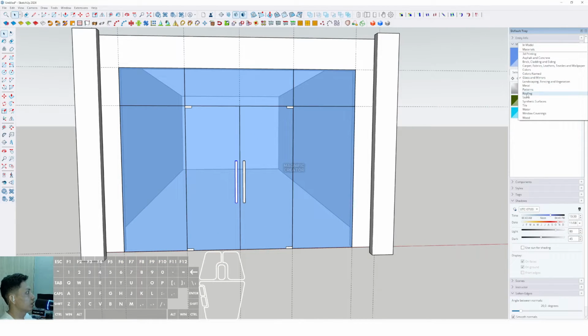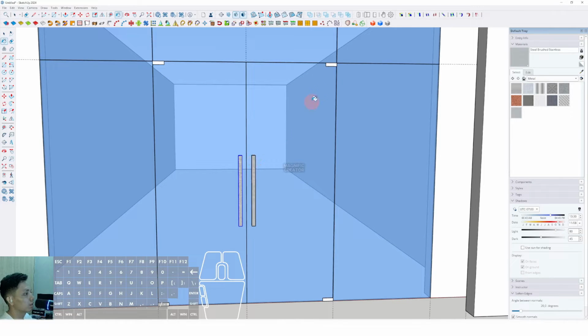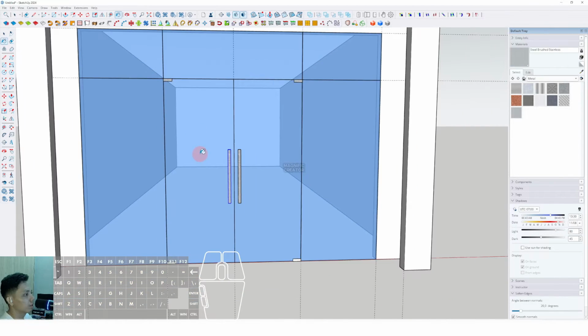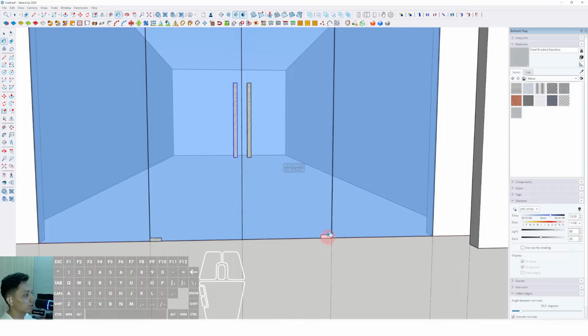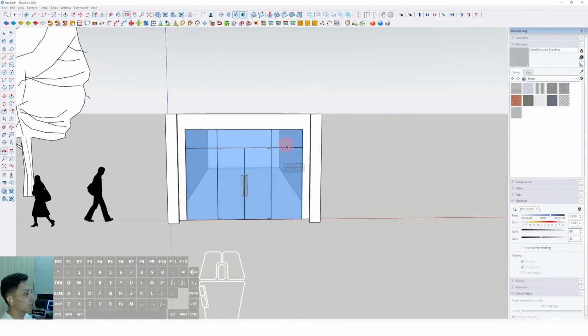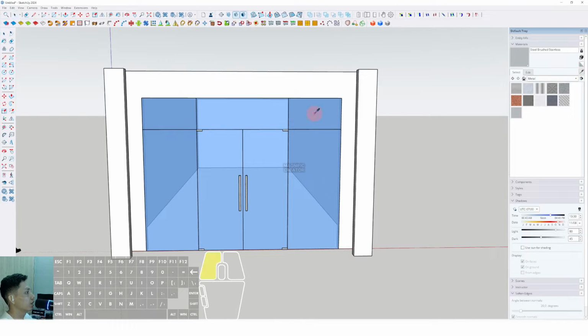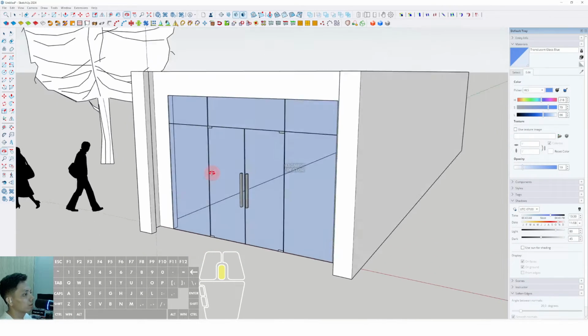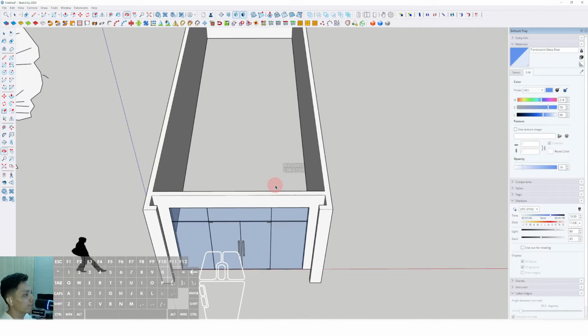Then we can assign the metal material using stainless. Okay, with the stainless, and now we can erase some unnecessary or extra guidelines over there. Then we can also change the color and opacity of the storefront.